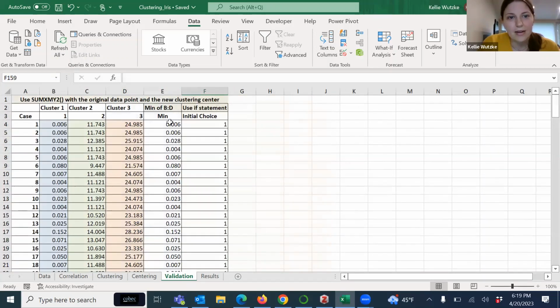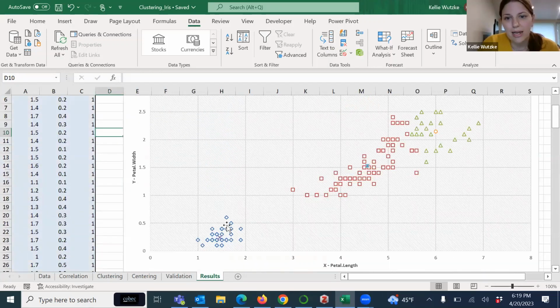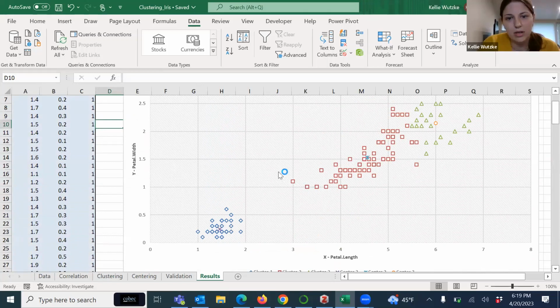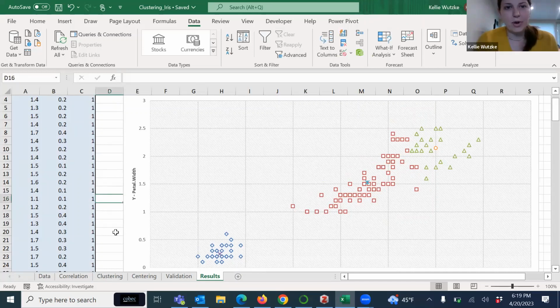And then you can plot it. So if you plot it, it will look like this. And this is pretty dang good. You can see the clusters look pretty separated. So those are the steps for our Excel file.